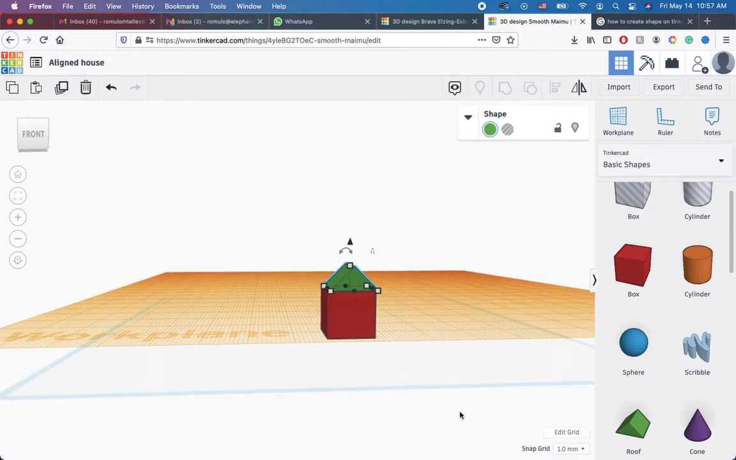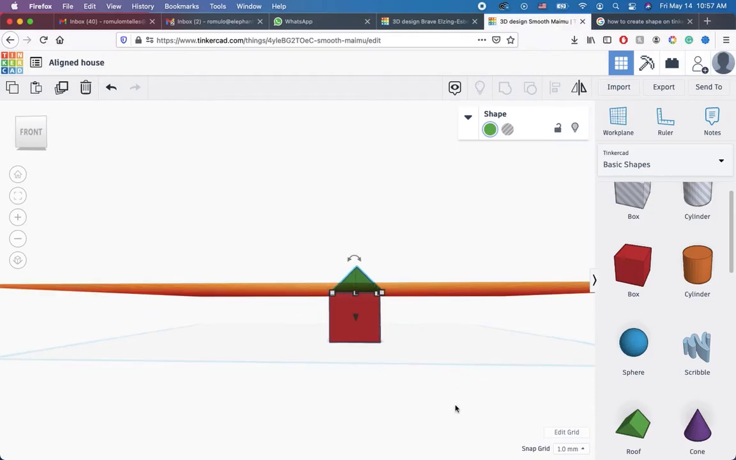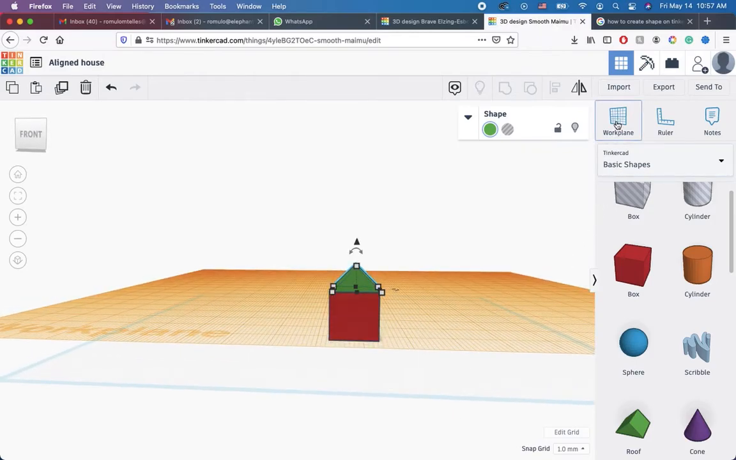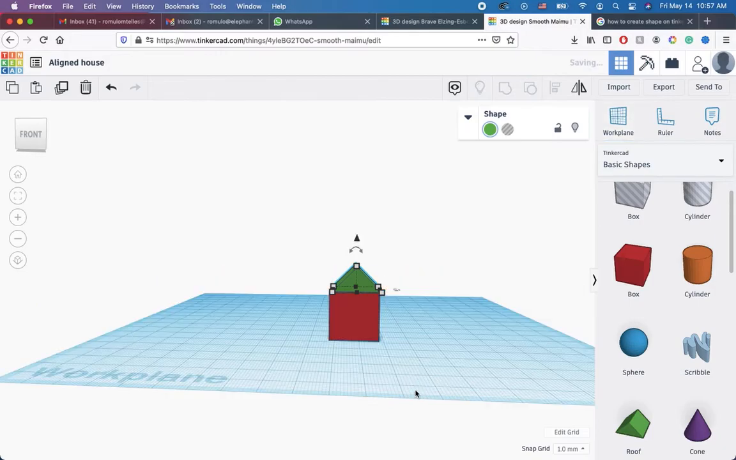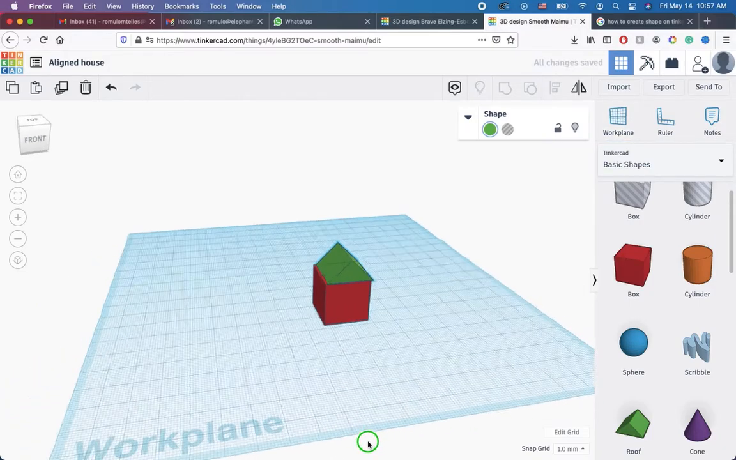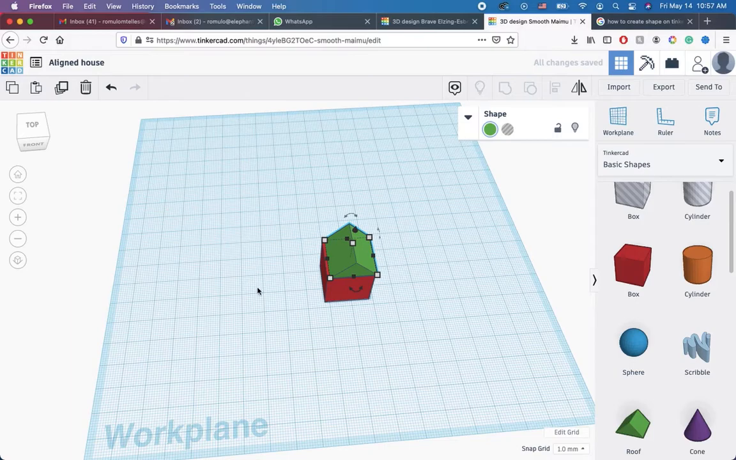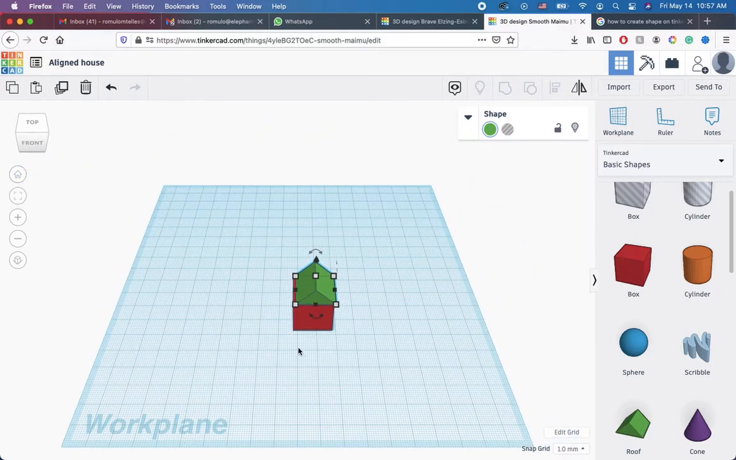Okay, if I need to do something on the ground again, I just need to click over here on work plane and click over there on the ground again. Now the second thing I want to show you, you have some fields here. The first one, if you click, it's a home view. So if you click on home view, you see the view for all the grid.